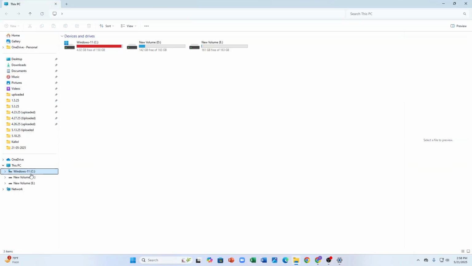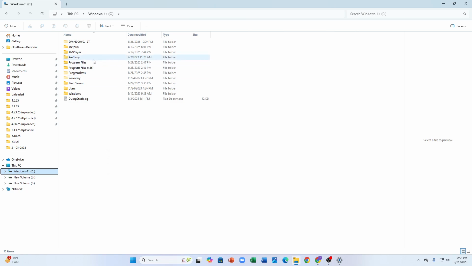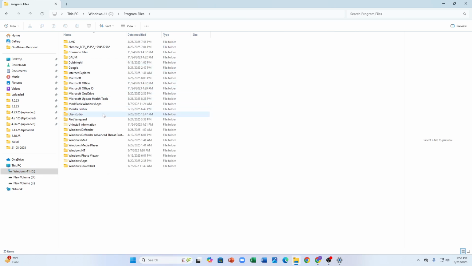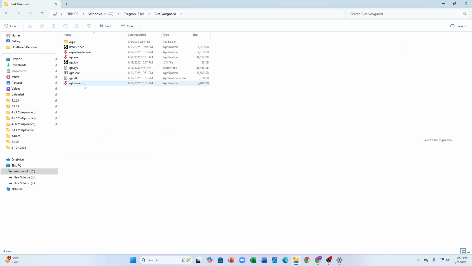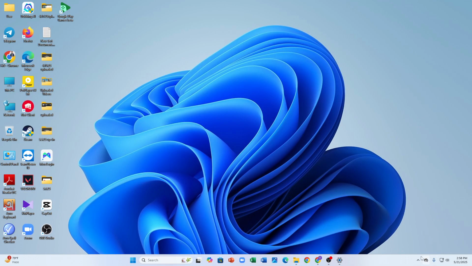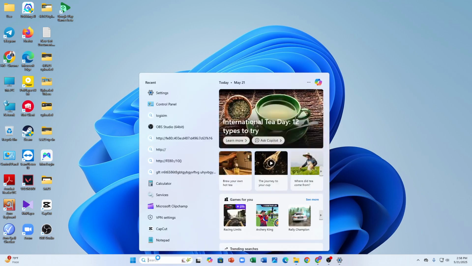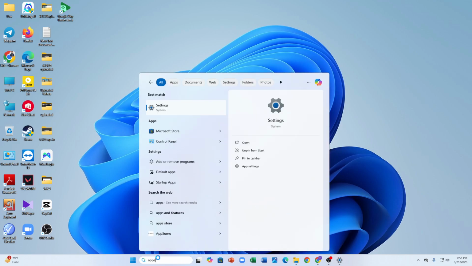and search for a folder like Riot Vanguard, and as you can see here is the last one, vgtray.exe. So you have to open that file, and after opening that file you have to look for Riot client and you make sure to exit from here, and after that you have to search for apps.